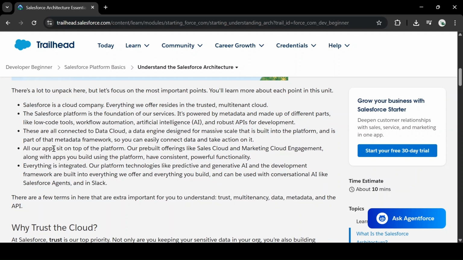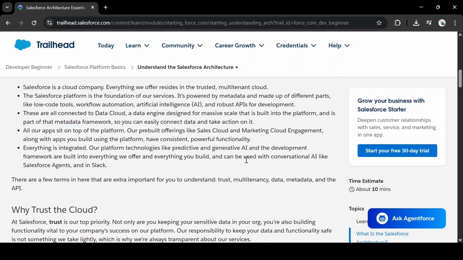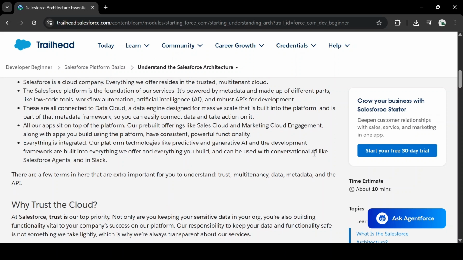All our apps sit on top of the platform. Our pre-built offerings like Sales Cloud and Marketing Cloud Engagement, along with apps you build using the platform, have consistent, powerful functionality. Everything is integrated. Our platform technologies like predictive and generative AI and development frameworks are built into everything we offer and everything we build, and can be used with conversational AI like Salesforce agents and in Slack.